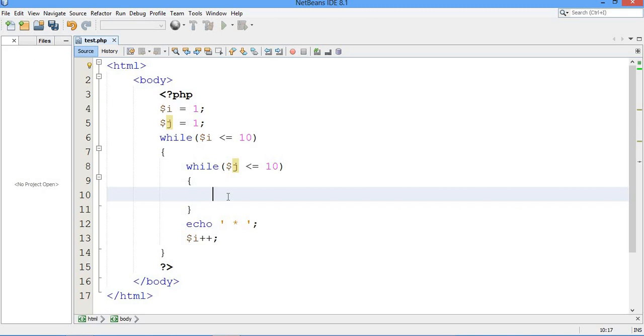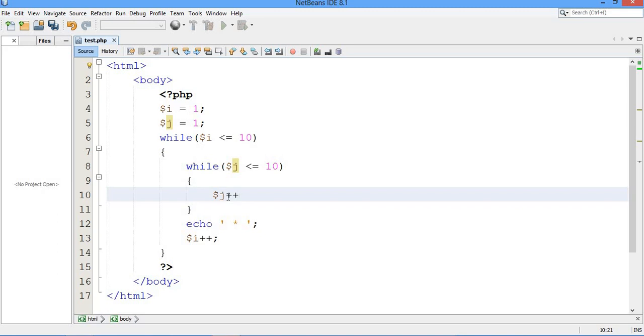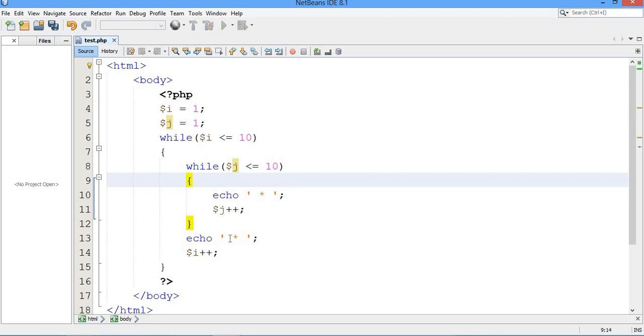So $J will increment every time. Right now it will do something, so I will copy this and put it over here. Now here I'm going to take a new line, right? So here what I'm doing, I'm going to take a new line.